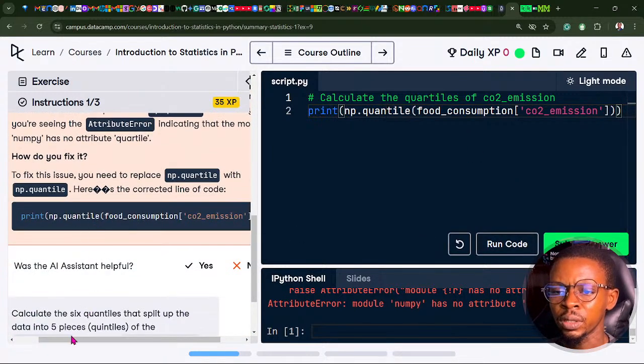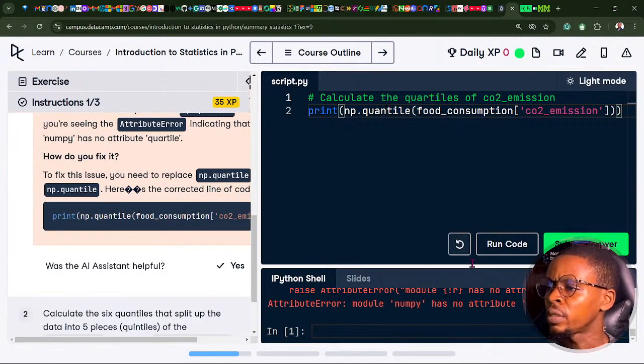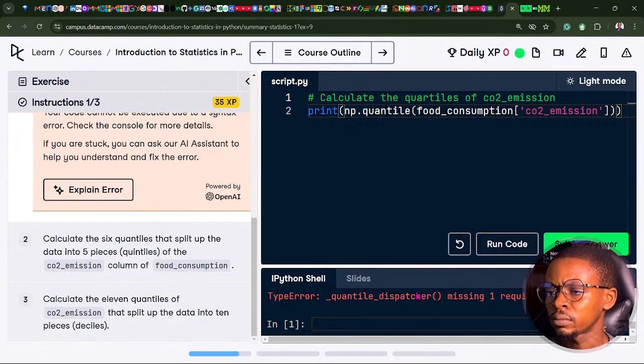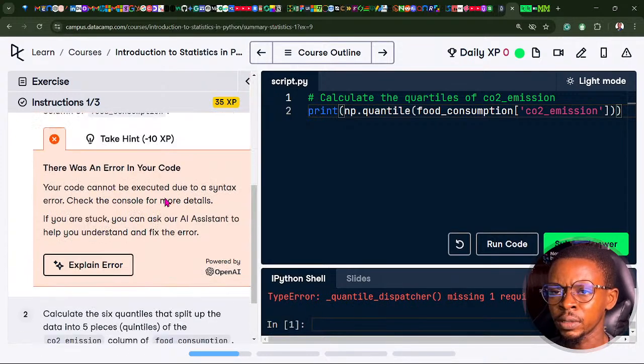So I'm supposed to change it to quantile. Let us see. Hmm. Okay, we are still running into an error.